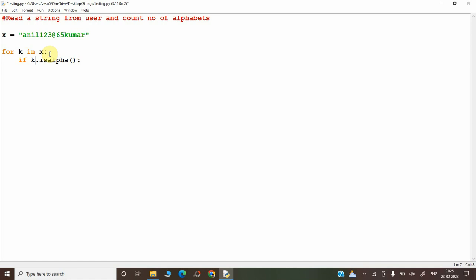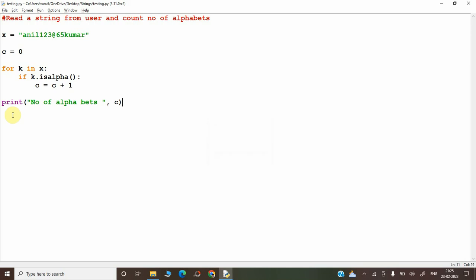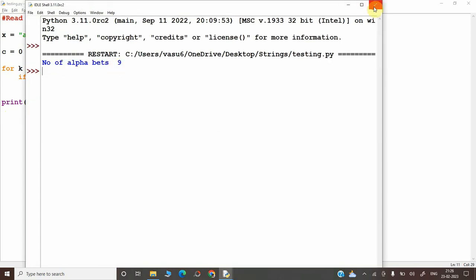Now, as we have already discussed earlier, whenever you want to count anything, initially before the for loop, the count value should be taken as 0. After that, whenever the given condition is satisfied, increase the count value by 1. Repeat this process until all characters in the string are completed, until the for loop has been completed. After finishing the for loop, simply print the number of alphabets, which is stored in the variable count. Now run the program and check. So here the number of alphabets is 9.